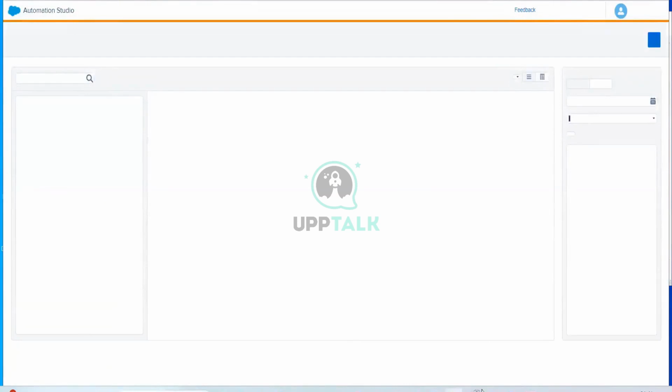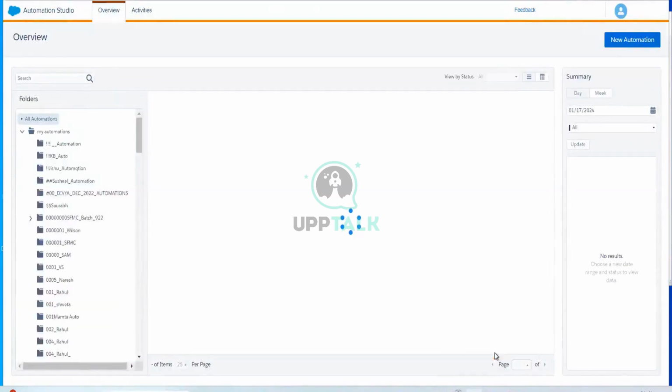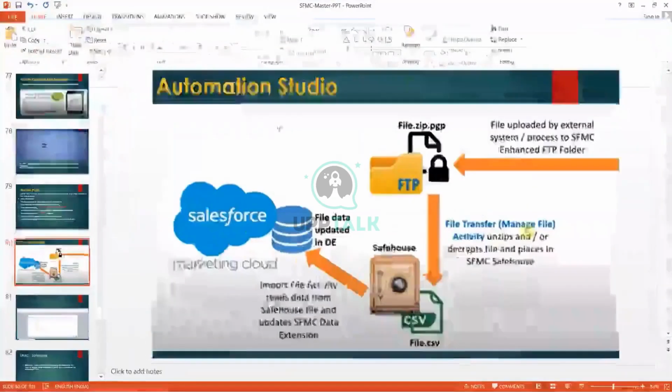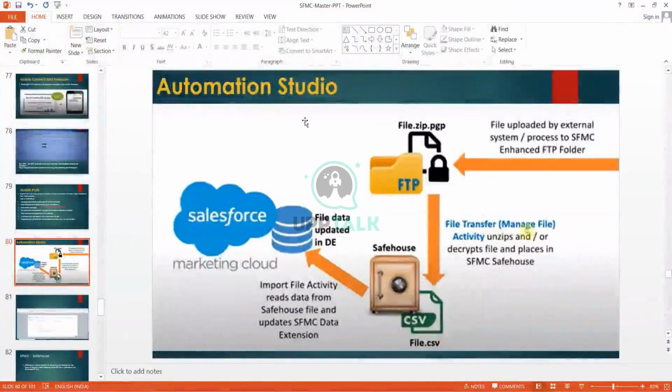What things happen internally? This is the PPT that will make it clear. Please confirm my desktop screen is visible. This is what actually happens in Automation Studio. Here, if you notice, a file is uploaded by an external system and processed to the SFMC enhanced FTP folder. That FTP is the one I have shown you, on the FTP server. Through it, outside data will come.